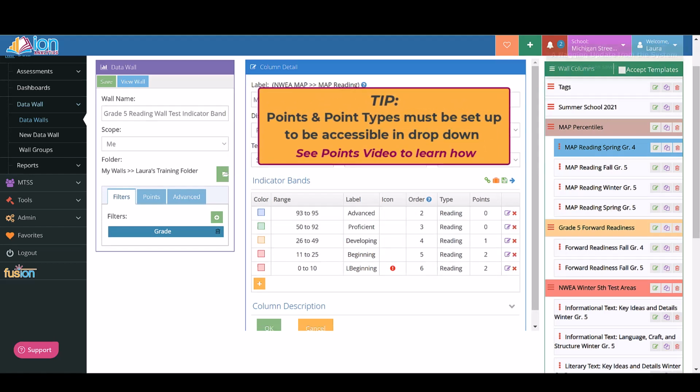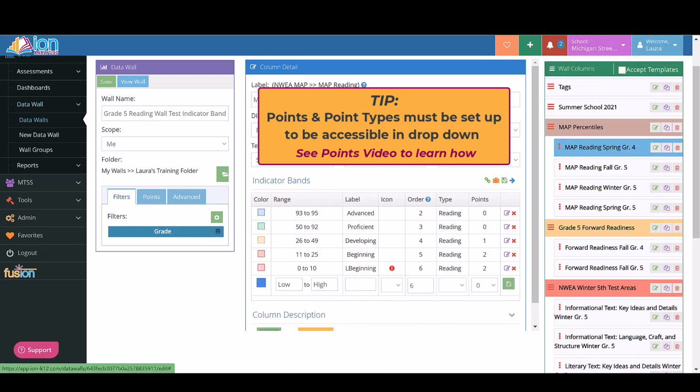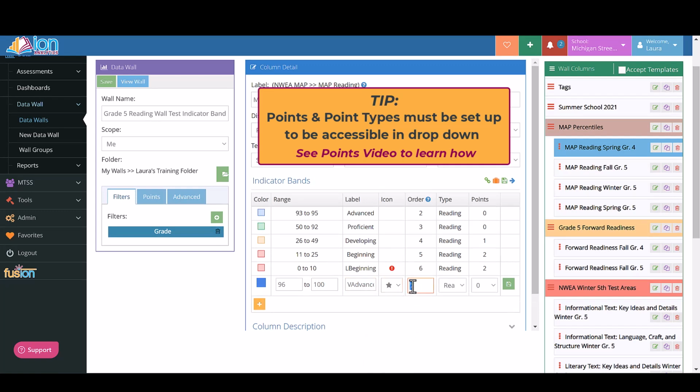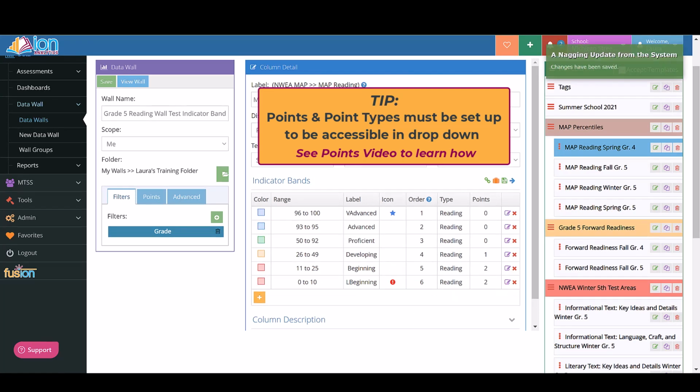Let's create an additional indicator band for my GT students. I will click on this plus icon here and create a band that starts at 96. I will label it high, choose a star icon, order it at 1, add reading, and leave the points be at 0. Click Save. Now I am all set.